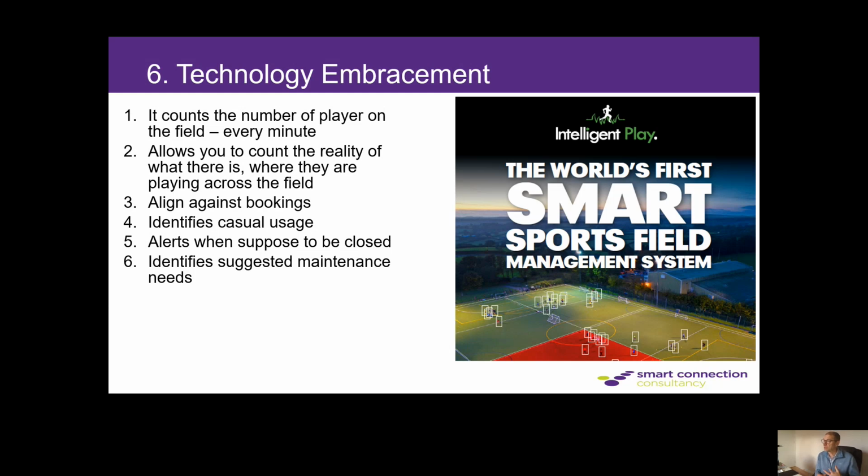And this will allow you to program and monitor fields a lot smarter, so that if there's only 10 people playing, they can go on one half of the field. You don't have to take the whole field, and then you can bring another club in on the other half. So it'll really maximize it. It'll also send you alerts when it's closed if people are then on it, so that there may be vandalism, so you can get onto that really quickly.